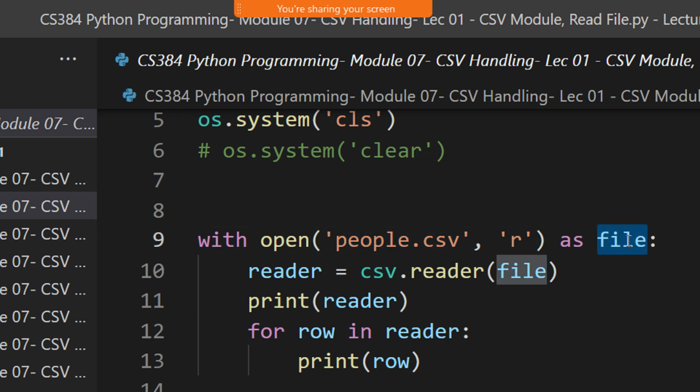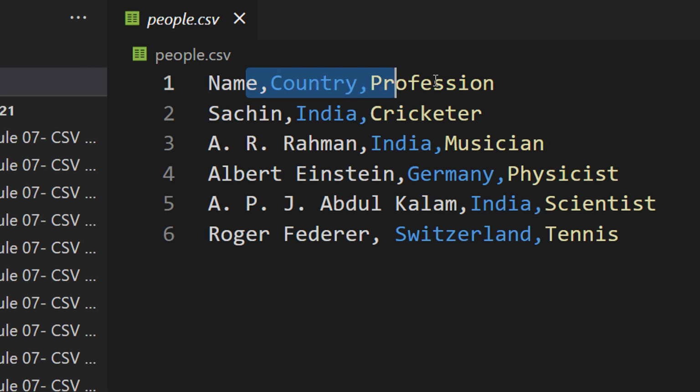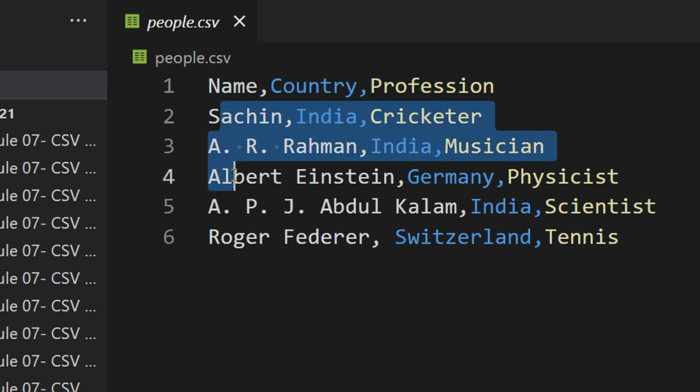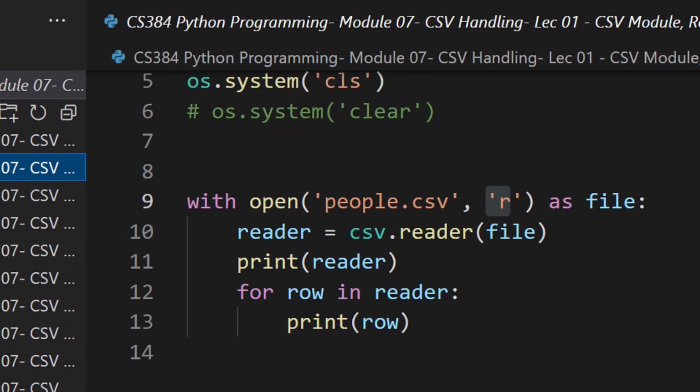We have already seen how we read files using the with clause. So I'm reading the people.csv file in read mode. Let us see what people.csv is. It is this particular file. It has a header, which does not contain information, and it has 5 lines of information. Now let us read the file.